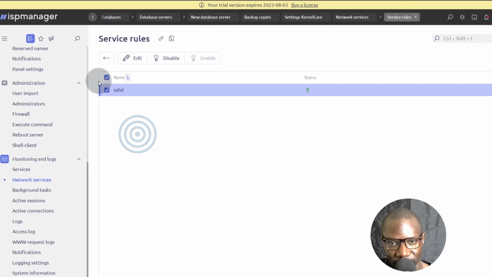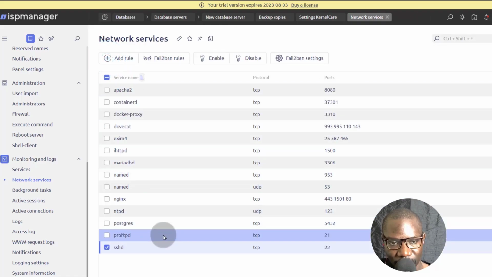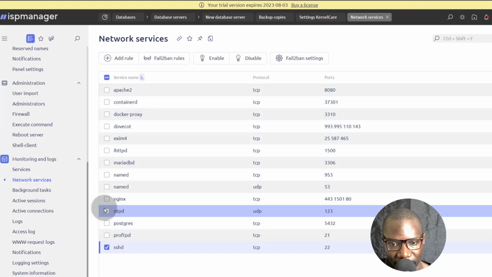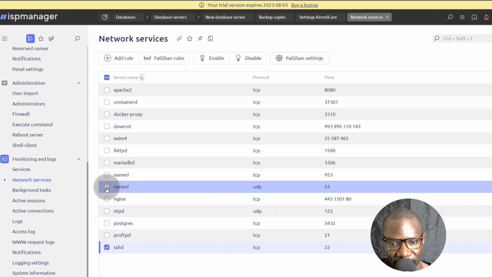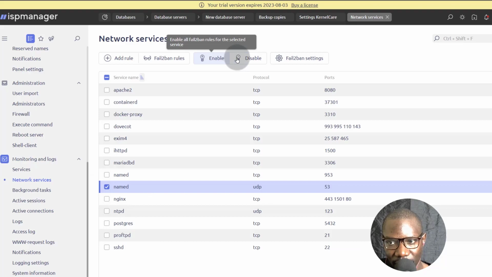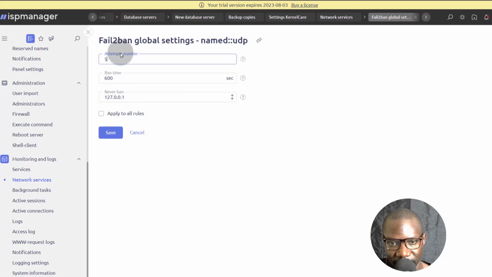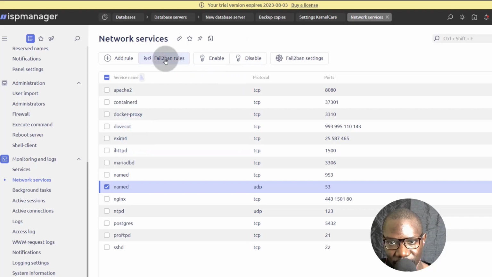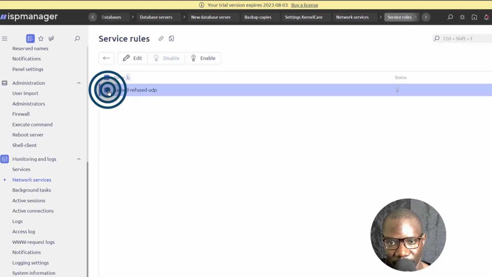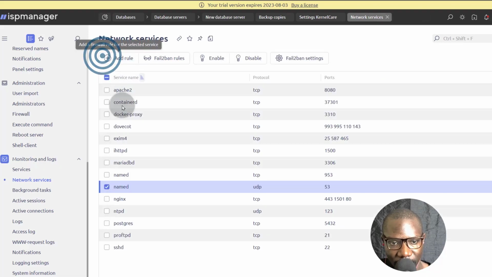Just in brief, how to use fail2ban. Come here under monitoring and logs, and then come into network services, and then enable the fail2ban services that you want. For your named server, you can enable, or you can look at the fail2ban settings. You can look at the fail2ban rules and enable it. You can see it is not enabled. Just enable that. And you can ban IP addresses that break certain rules on your server.